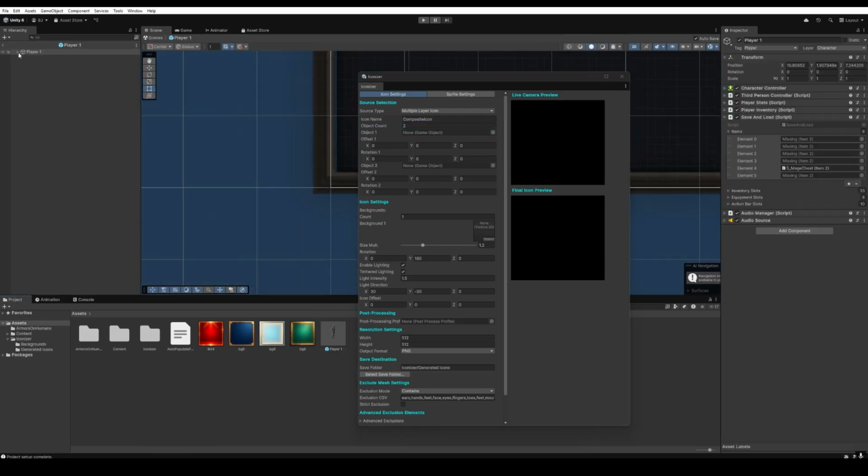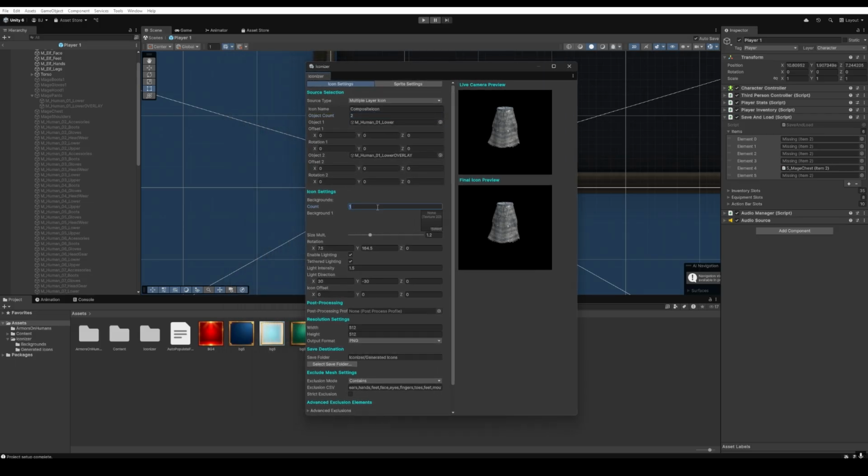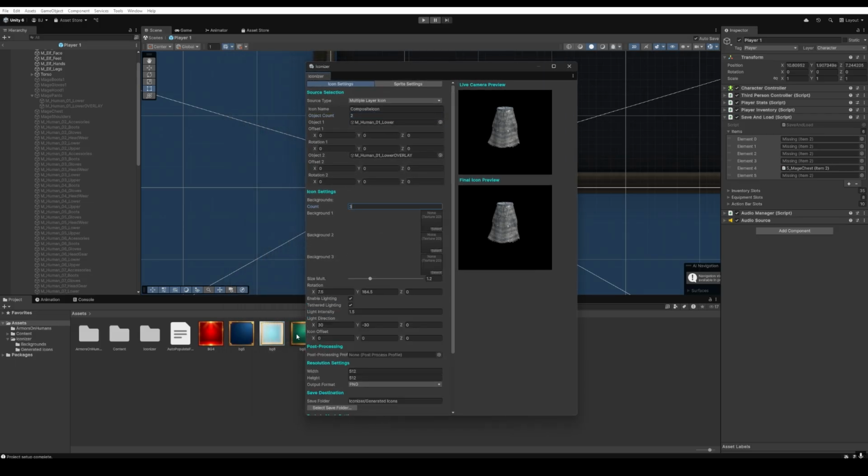and then we're going to open up our prefab. We're going to go into the meshes, and I actually have them contained in the one object here, but here they are. So I'm just going to drag the lower into object one, the overlay into object two. And as you can see now, we have the actual object as it's represented in the game in one single image for the icon.